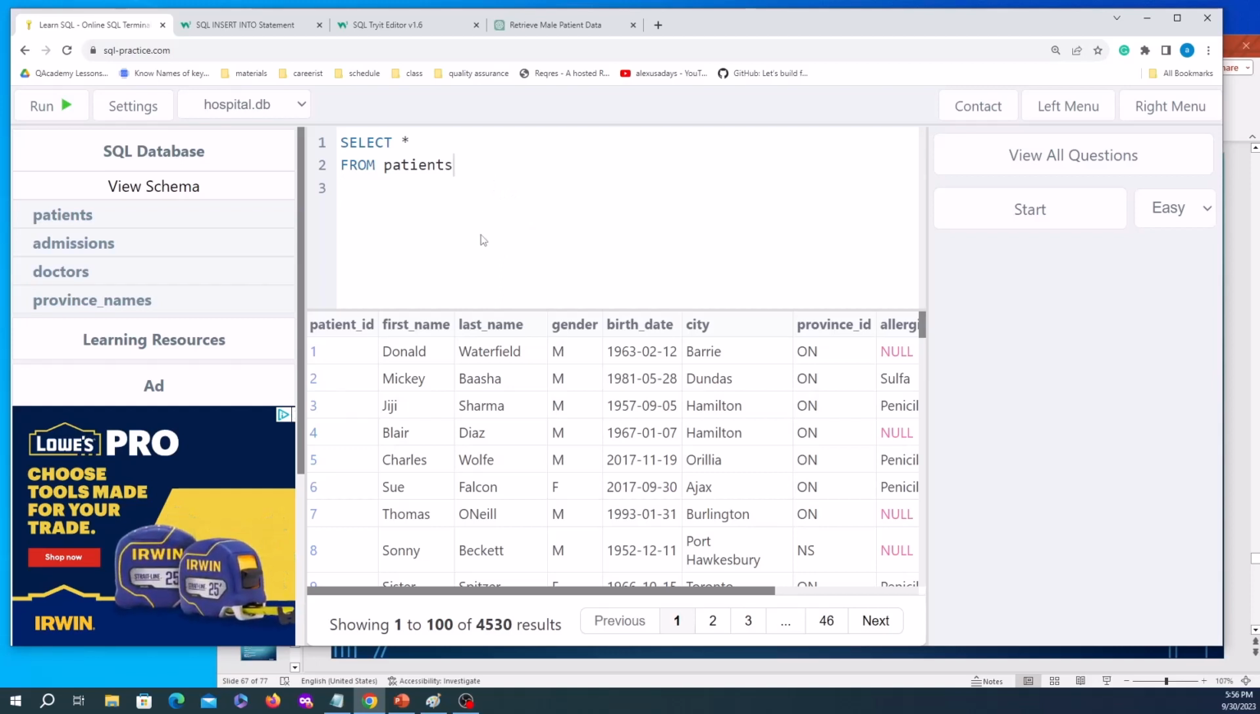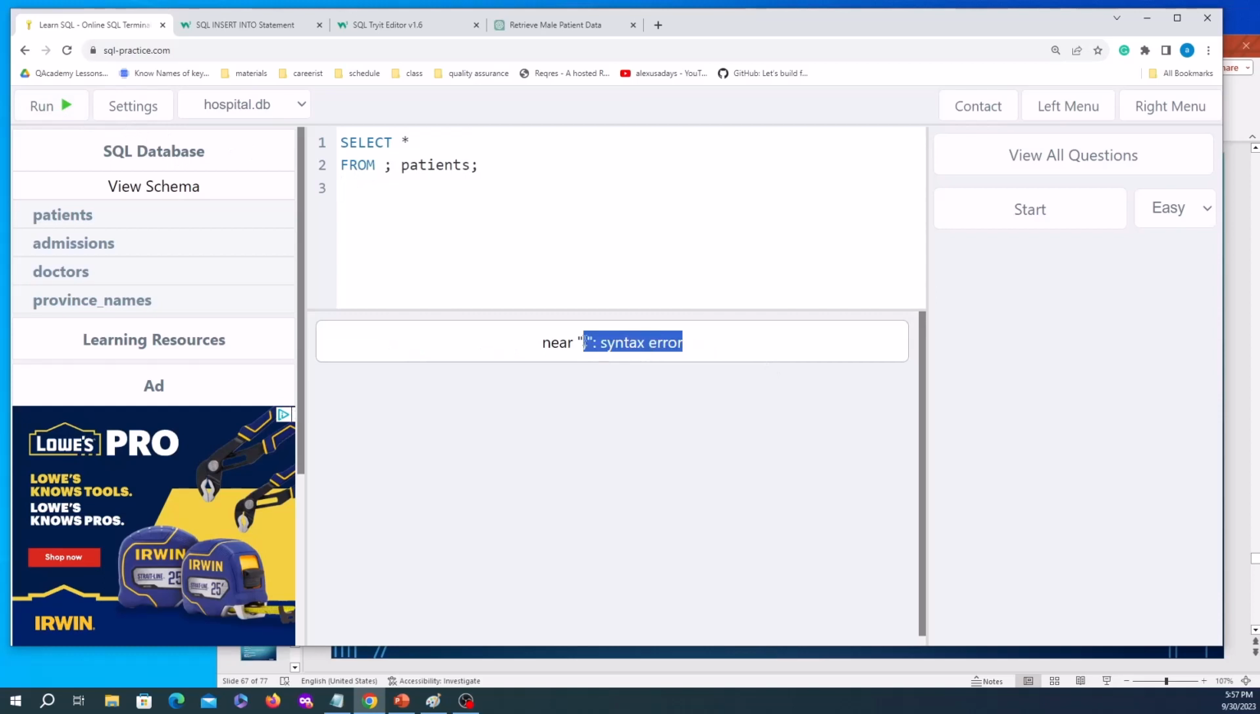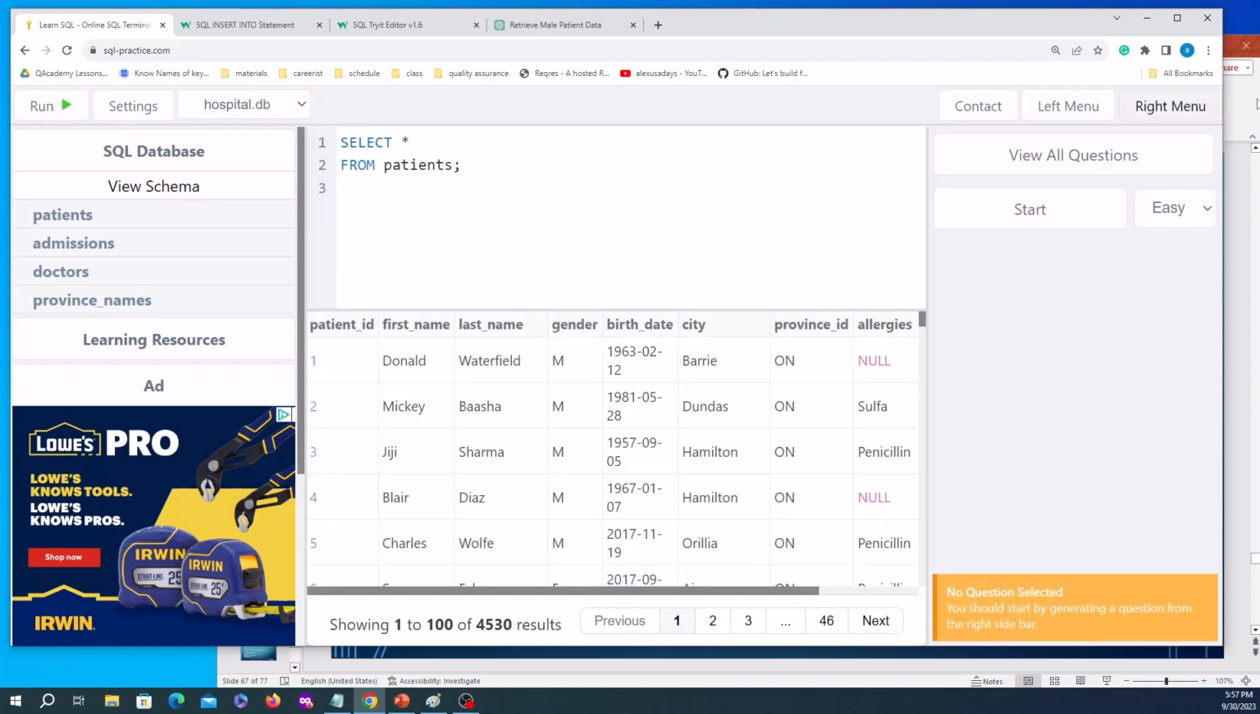Sometimes you will see a semicolon at the end. This is just an indicator that it is the end of your statement. If you have a semicolon, make sure you have it once at the very end of your command. If you put it somewhere else, like here, and try to run it, it says syntax error. So you're going to break your request. So if you use a semicolon, use it once at the very end of your statement. Okay, so we just grabbed everything from patients.